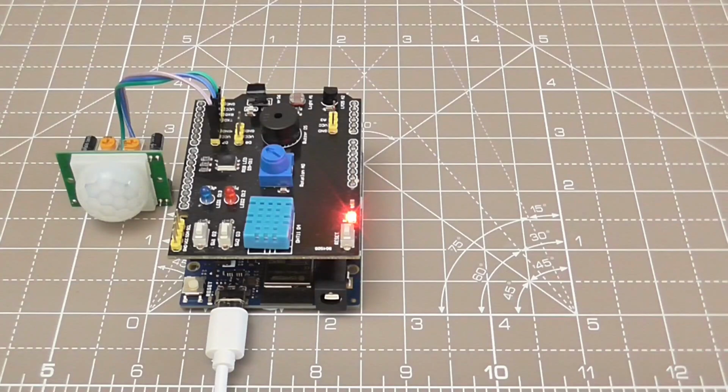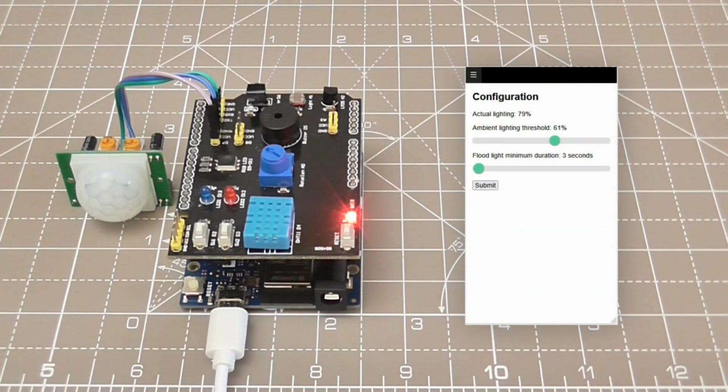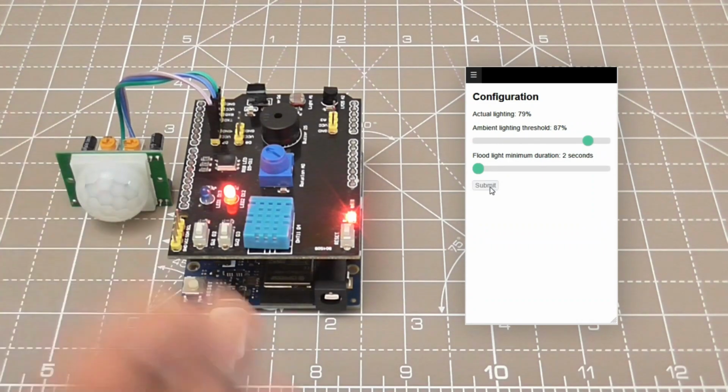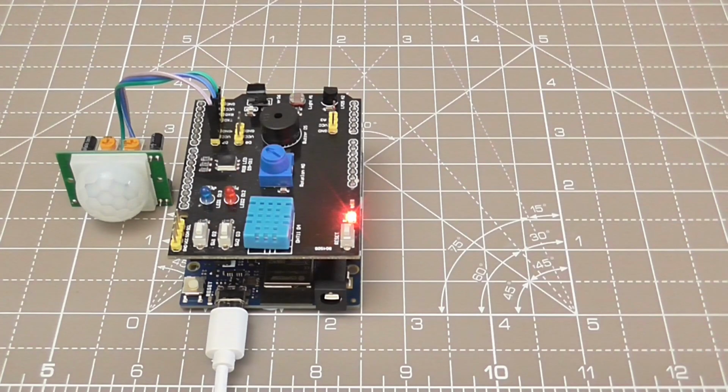So for this presentation, I'm going to be using an Uno R4 WiFi. Connecting a web client to the Uno, we can see the config UI that allows us to set the lighting threshold and minimum duration for the floodlight, which is simulated using the shield LED. When the passive infrared sensor detects motion and actual lighting is below the threshold, the floodlight switches on for the minimum duration.